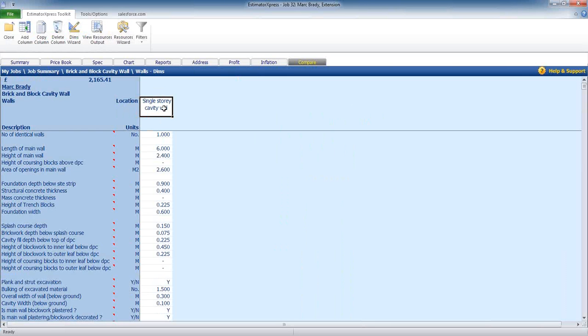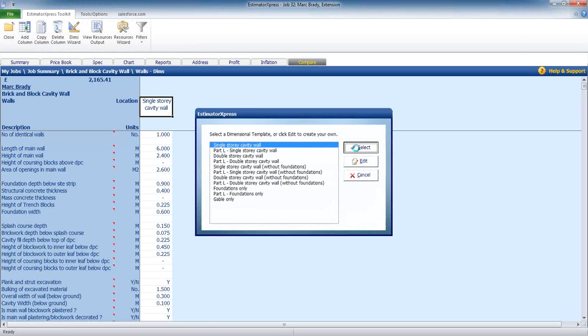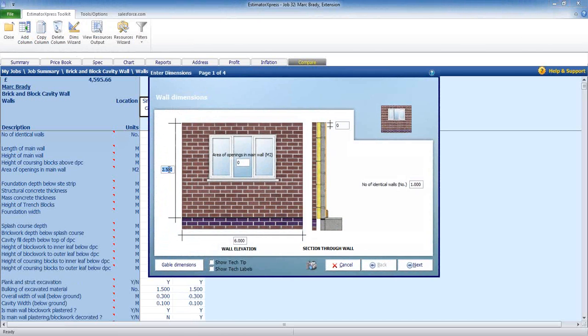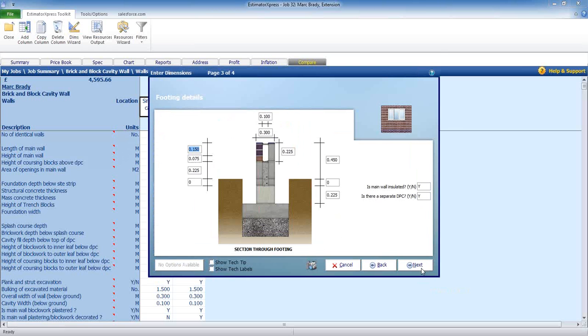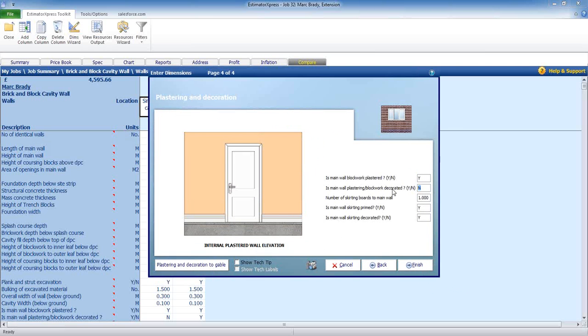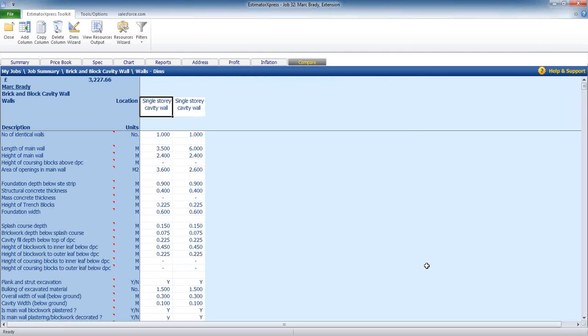Now what I want to do is include an additional wall here, because being an extension we've probably got more than one wall, so I'm going to add a new single story cavity wall. We change that to 2.4, and this wall we're going to change to 3.5 meters in length. There's an area of opening there for a window. It's probably the wrong square meter figure in there, but I'm going to put a little figure in there anyway. And then we can estimate the rest of the job. Change that to yes, press finish.